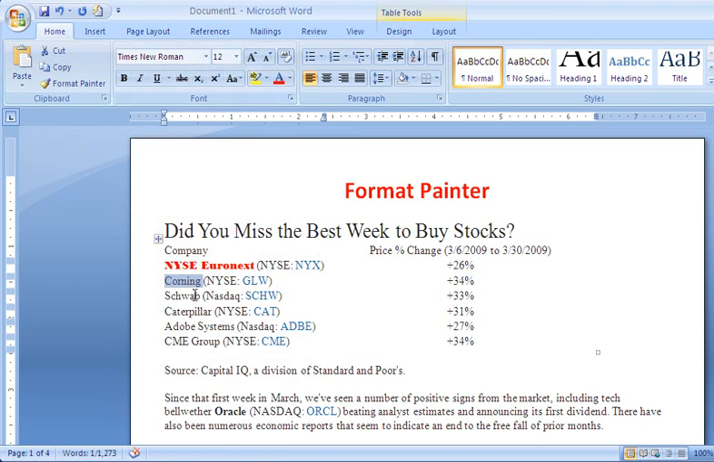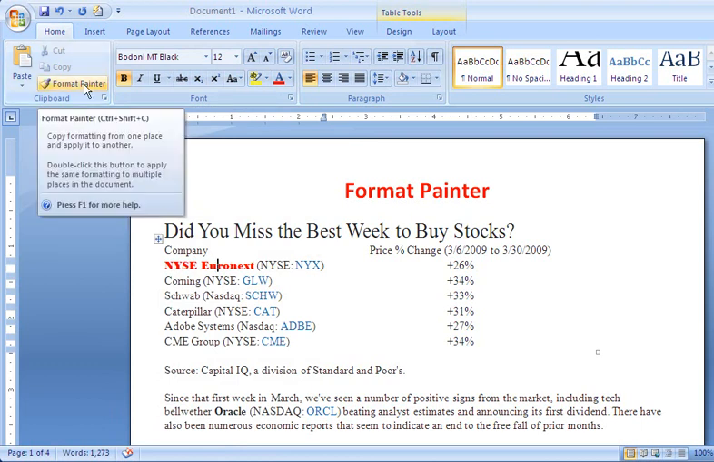And then I could do the next one. And I can make it bold, and I can make it red, and I can change the font. Then I could do the next one. But you don't have to do that. Click in the one that you think is good. Alright, this is a word that's good. And go up here to the Format Painter.